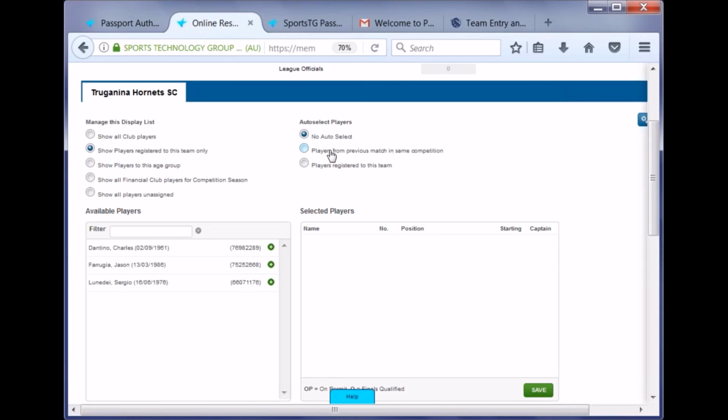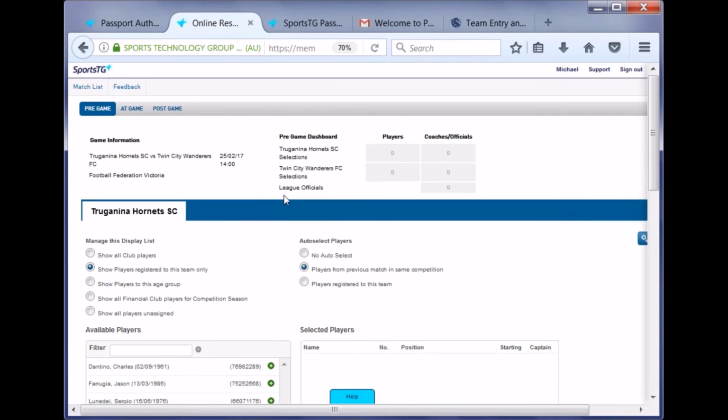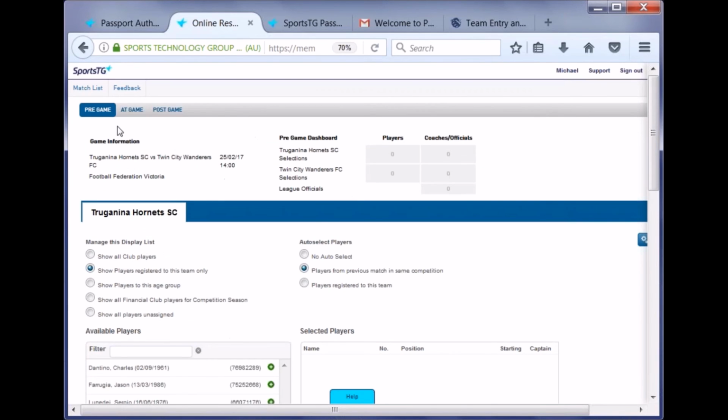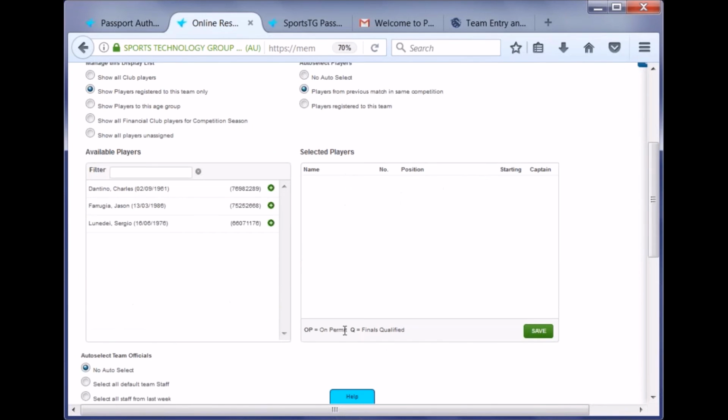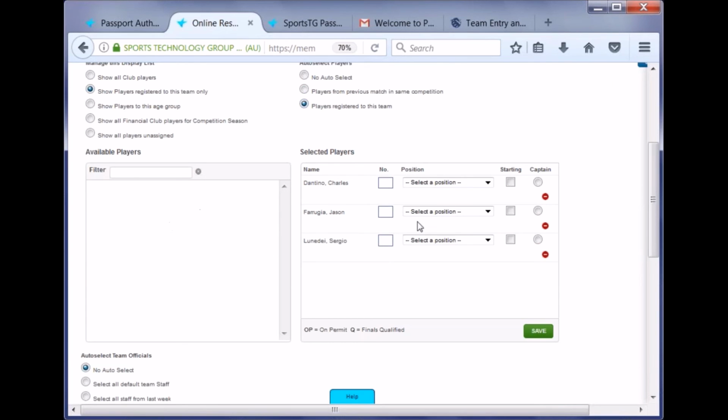So that's something that if you just go auto-select players from a previous match in competition, because this is this team's first match of the year, that will not populate. But if this is round 2 or onwards of the season, all the players from the last game will show up. However, if we go players registered to this team, it will automatically take those 3 guys across. I can enter in numbers for those players if I want. Obviously it can't be the same number. I can select positions if I choose, and whether or not they're starting, whether or not they're the captain.